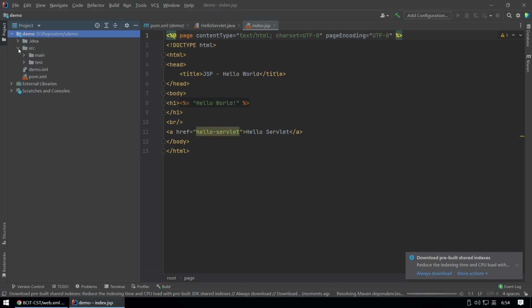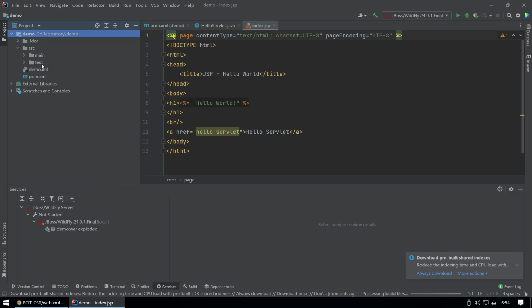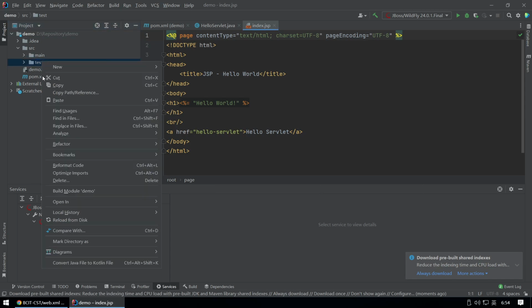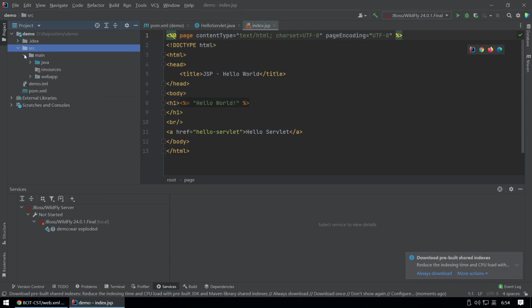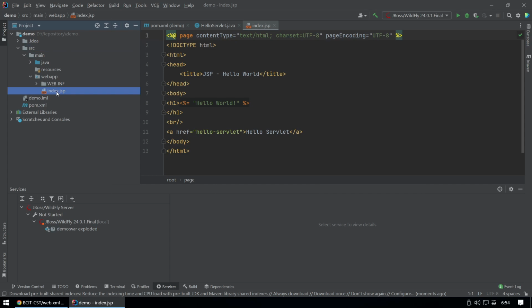Here, expand the source directory, and we don't need test here, so we just delete the test directory. Delete. Expand main and webapp. And we can see here it's index.jsp, it's not JSF or another file we need, so we just delete it.